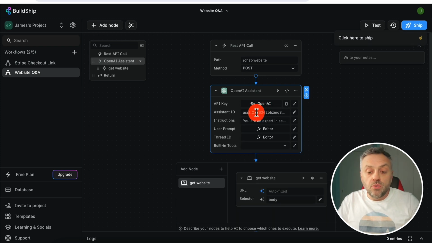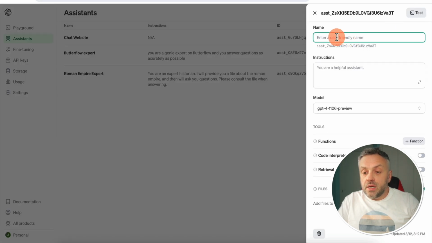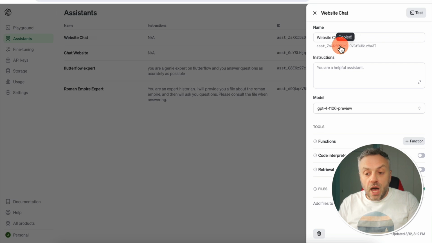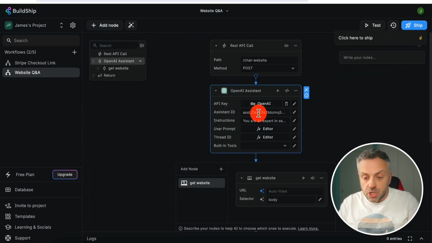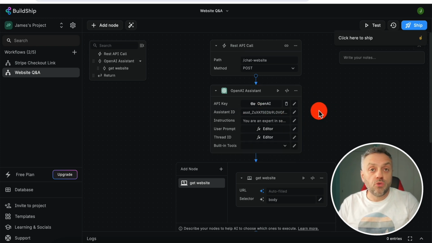The next thing that we need to do is we need to head over to OpenAI and create a new assistant and get the assistant ID. And so all you need to do is head over to platform.openai.com/assistants, click on create here and then give it a name. So I'm just going to say website chat and I'm going to click here to copy it. Okay, so at this point we have created a new assistant, is being displayed here. Now we need to get this assistant ID, copy it, come back into BuildShip, and you want to paste it in here. Okay, and that is all you need to do for right now.